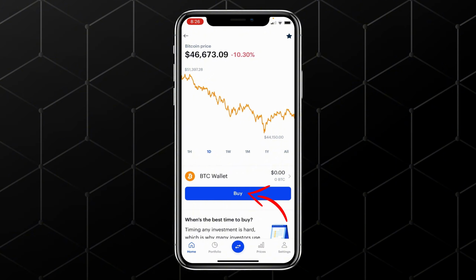Now, once you've selected Bitcoin, you'll see your BTC wallet screen. Right in the middle, you'll notice where it shows BTC wallet, along with your balance. For me, the balance is showing as 0, but your screen might look a little different depending on whether you already have some Bitcoin in there.